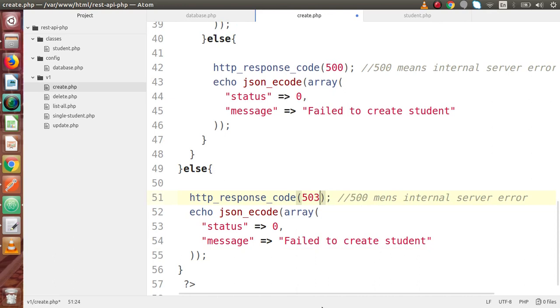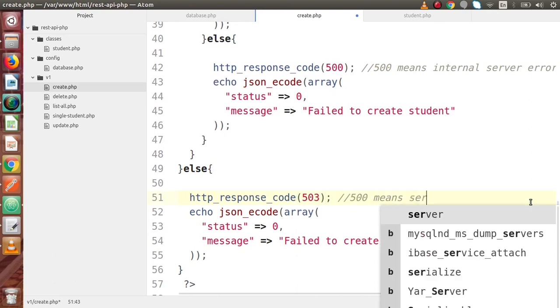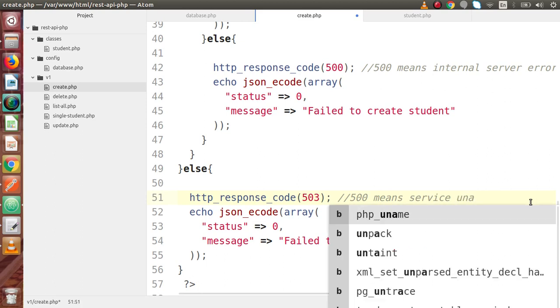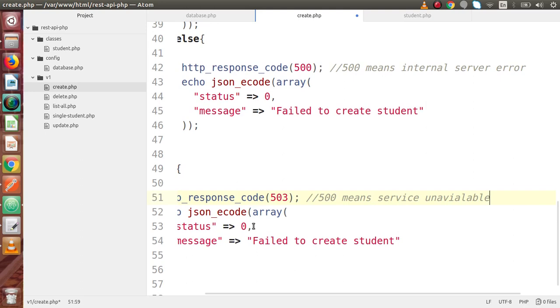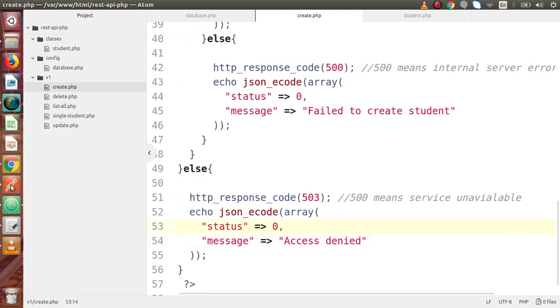This time let's say 503. It means service unavailable, and here the status is 0, and inside this message let's say access denied. So if we save all these changes, now back to the browser.